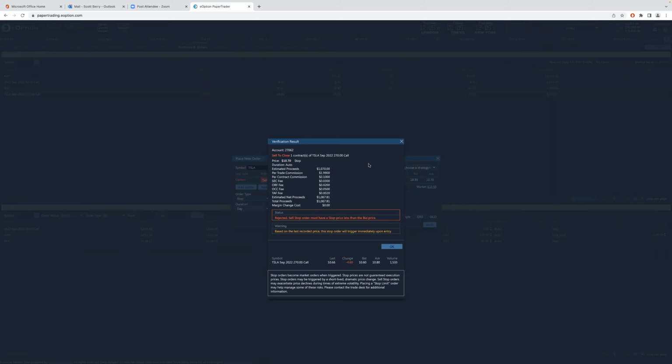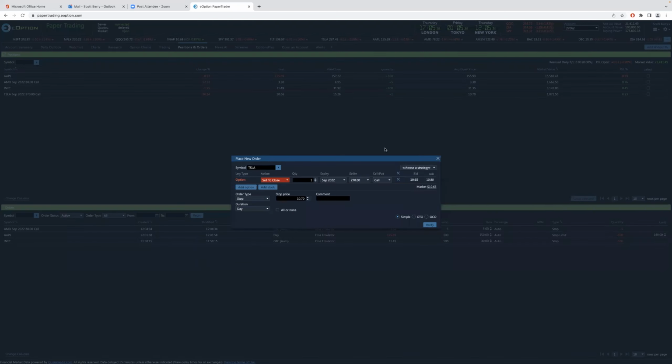You will not be able to place a stop basically right when you buy something, right at the price that you bought it at, because most likely the bid and ask is still going to be relatively close. The stop is meant to be placed outside the current active quote. So let's go back and we'll correct this.